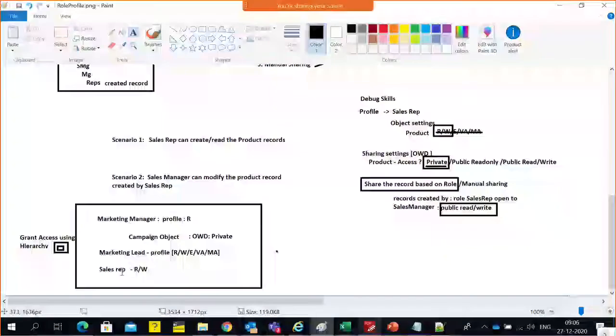So what I was saying is there is a grant access using hierarchy checkbox at each and every object at OWD. Assume this is not checked, and let's talk with an assumption where it is not checked. Now what happens? On a campaign object, we marked it as private. Once you set OWD as private, no one can see another's data, whereas your own record, whichever you created, you can see. Agreed? So point number one, whichever you created, you can see.